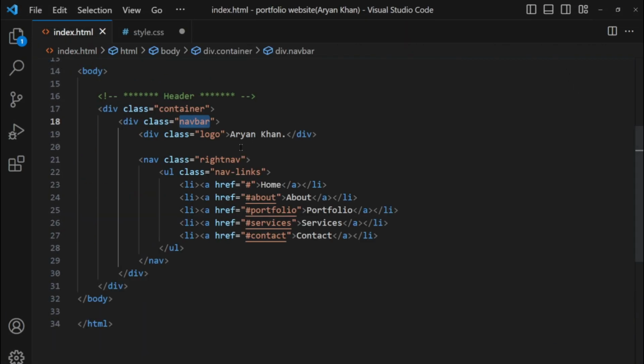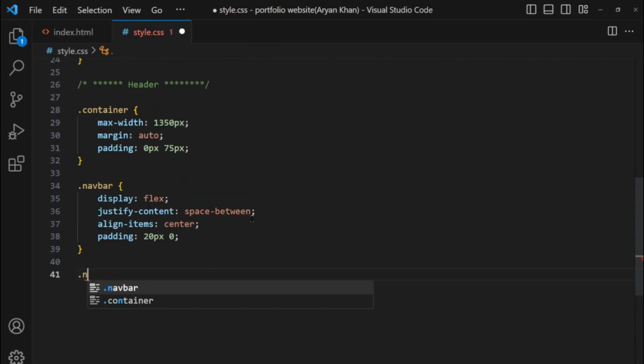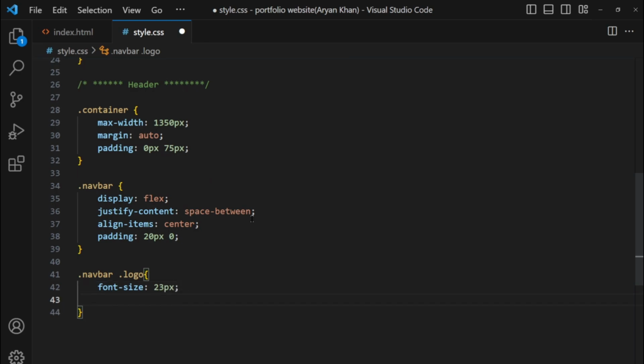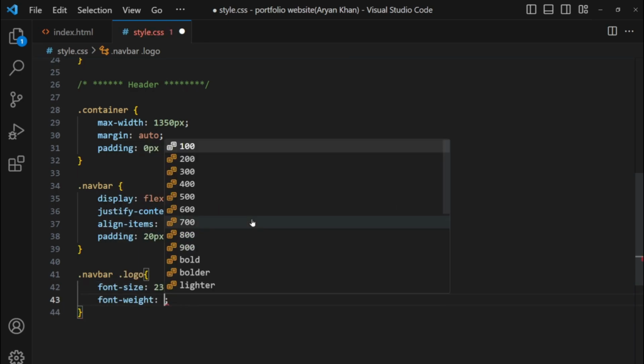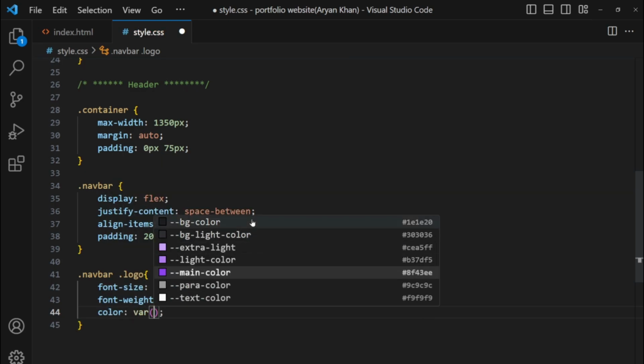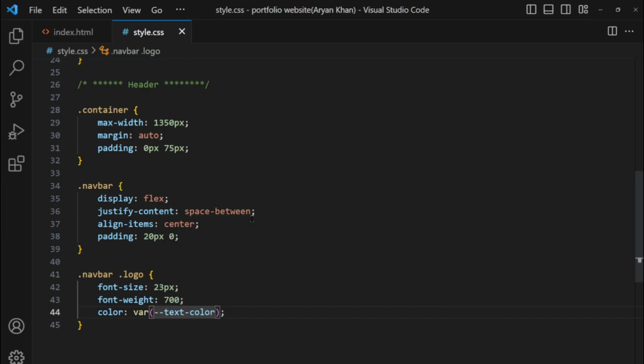Let's style the logo. Select the navbar class and then the logo class to style the logo. Increase font size to 23 pixels, and font weight to 700 to make the logo bold. The color of the logo will be the same as the text color variable, which is white.